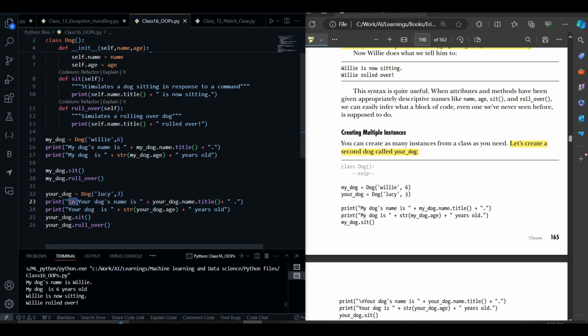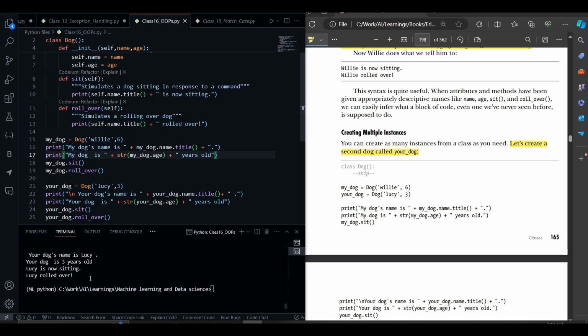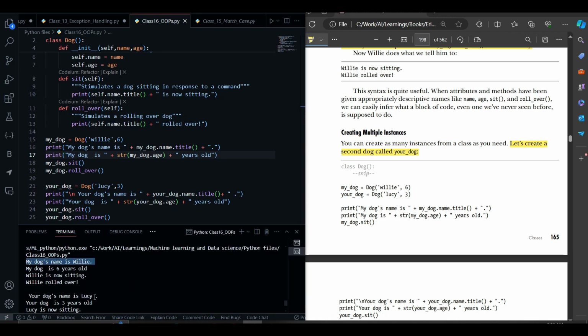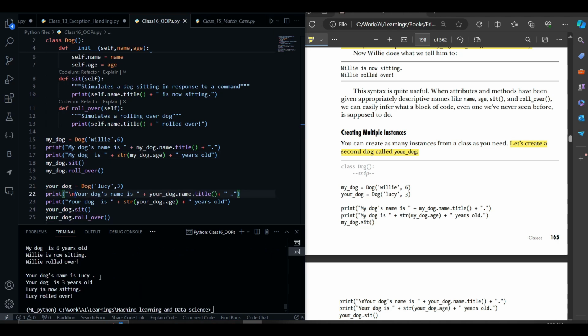Alright, so I added this \n. This will separate this instance from this one. And now if I run the code, you will see we have the output of both the instances. My dog's name is Willie. Your dog's name is Lucy. My dog is 6 years old. Your dog is 3 years old. Willie is now sitting. Lucy is now sitting. Willie rolled over. Lucy rolled over. And in this way, you can make multiple instances in object-oriented programming.